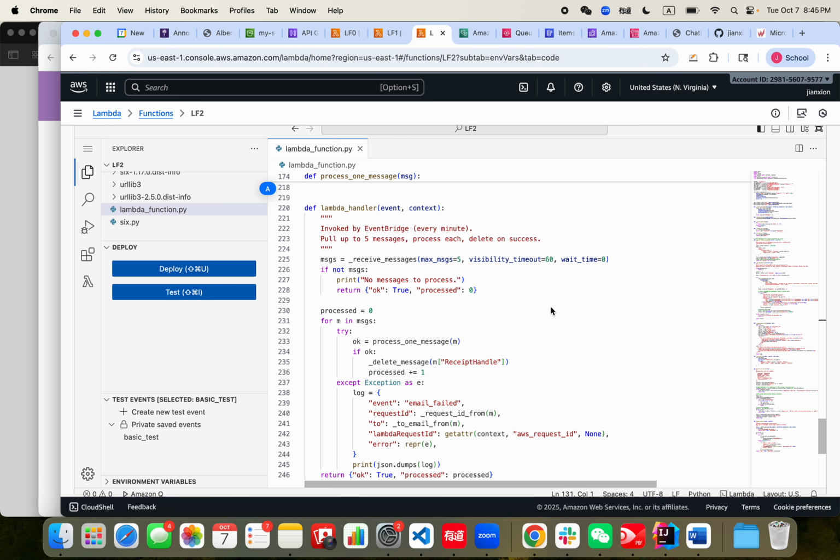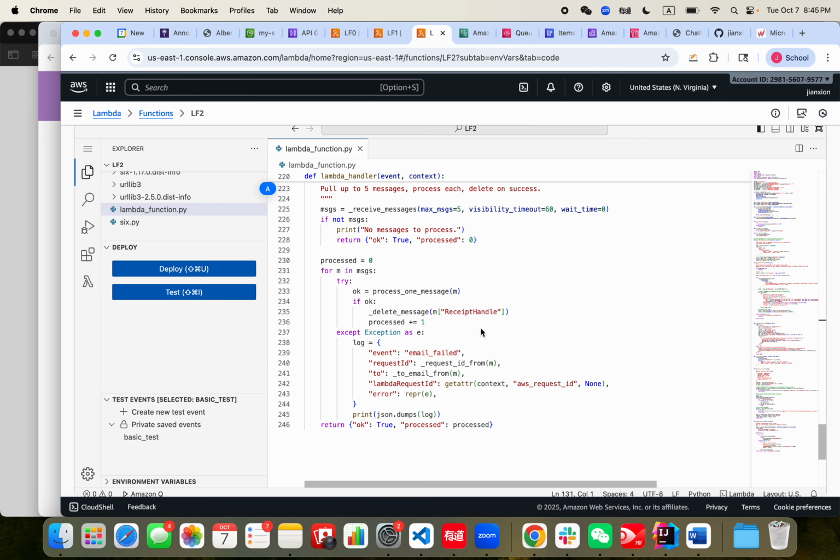And here's the function for the Lambda handler, which just calls process one message, and if the response of processing the message is okay, it will delete the message from the message queue and increase the processed count. Otherwise, it will log the exception and give some details for further error analysis.